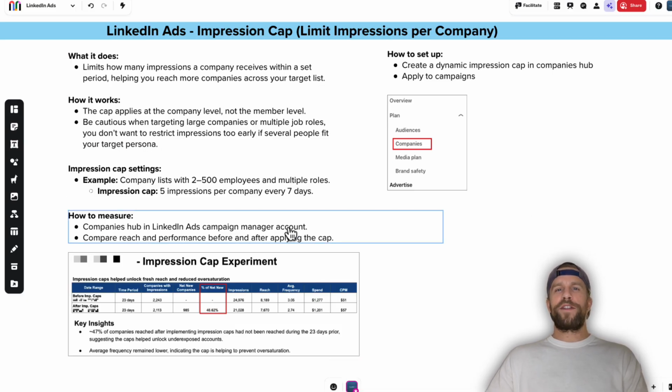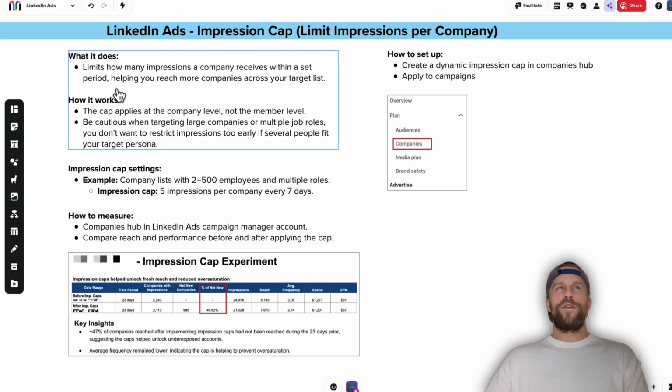First, I'll go through what's on my screen, then we'll go into the LinkedIn Ads Campaign Manager and set this up. So what this does, it's going to limit how many impressions a company can receive within a set period, and it'll help you reach more companies across your account list and within your audience.